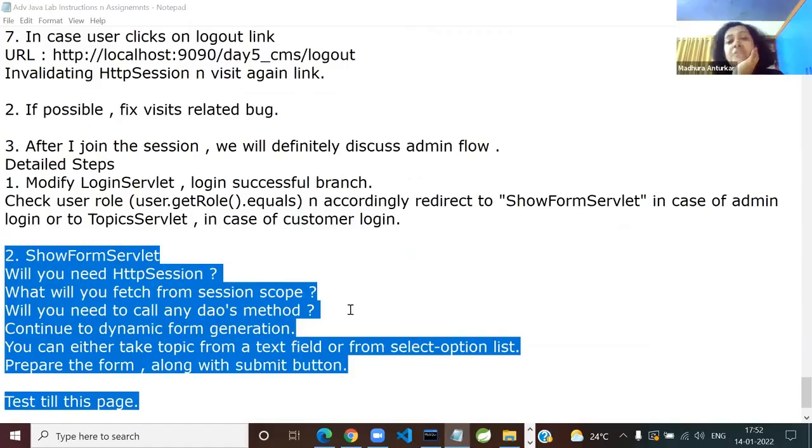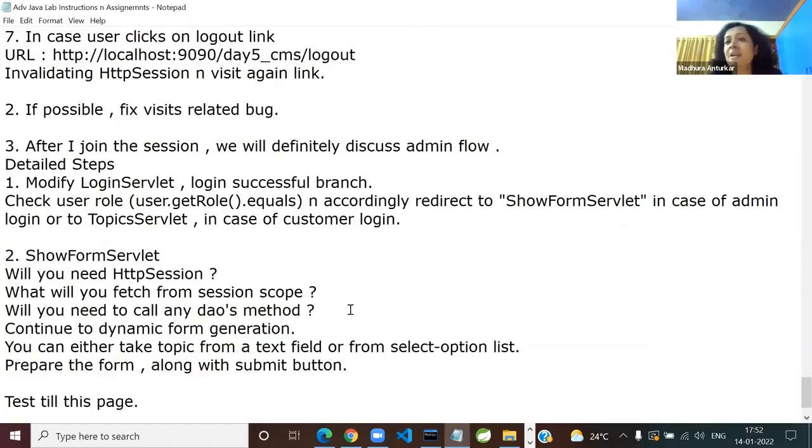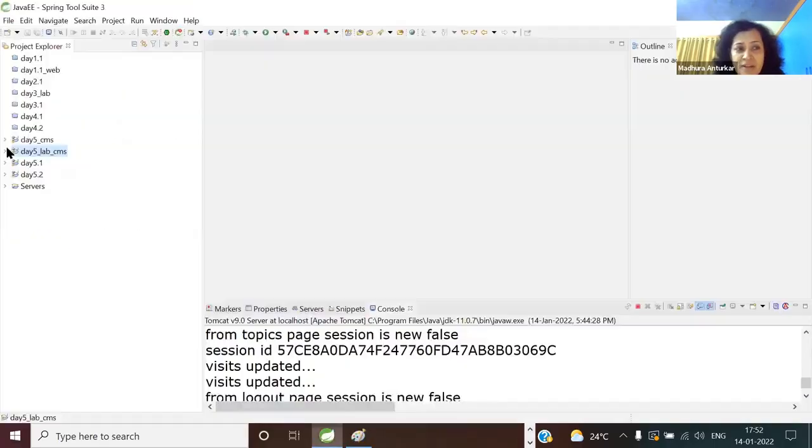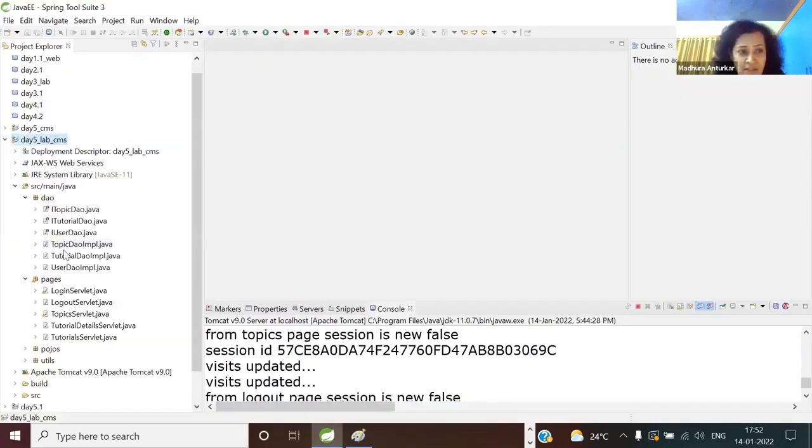No. Actually, you can, but since HTML cannot have any dynamic part, if you go for the select option list, like the thing I have shown you. How do you do the dynamic form generation? We have already done that. This one, who is it? Prashant, I guess. Here, I've given you the example.